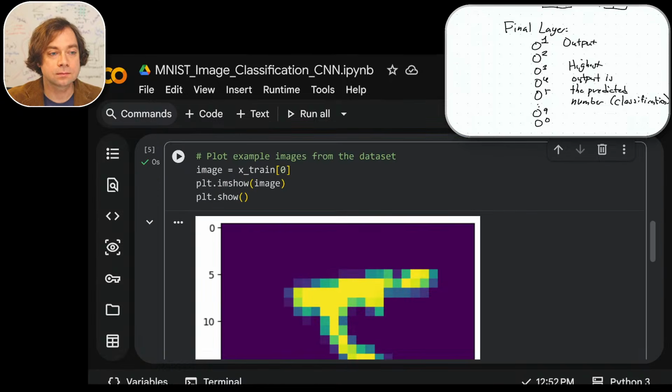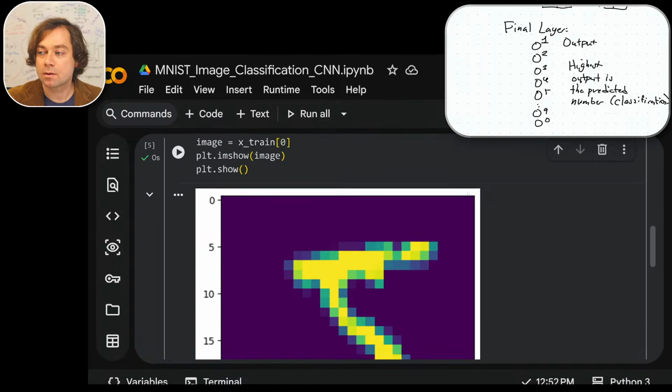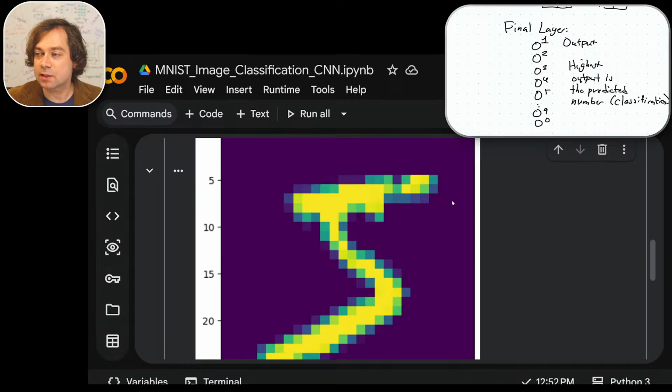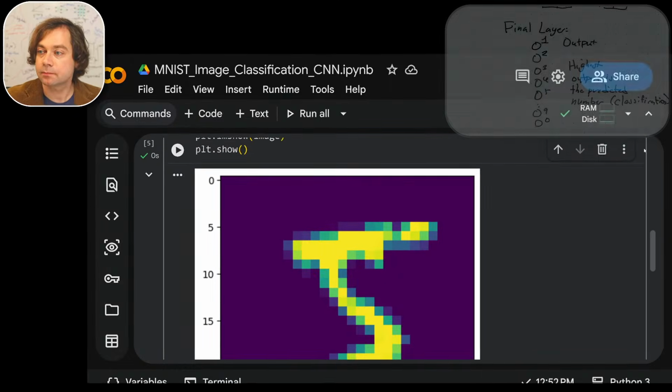I'm going to say plt.show and see what happens. Look at that. What does that number look like? Kind of looks like the number 5 to me, right?